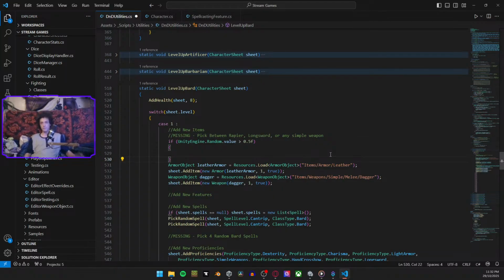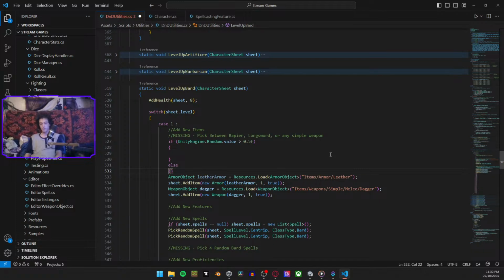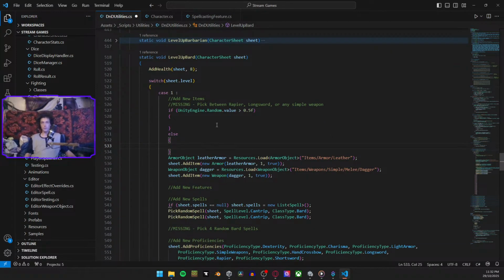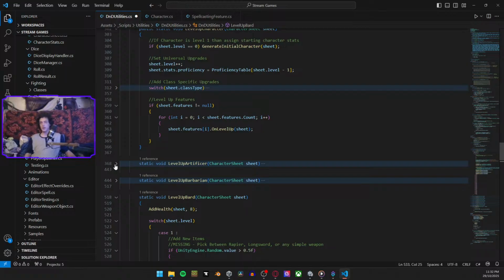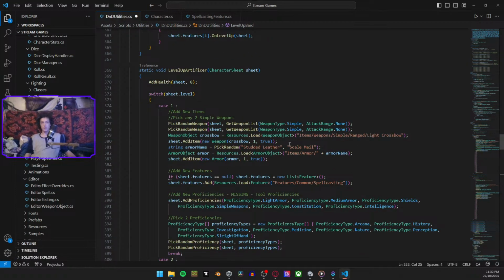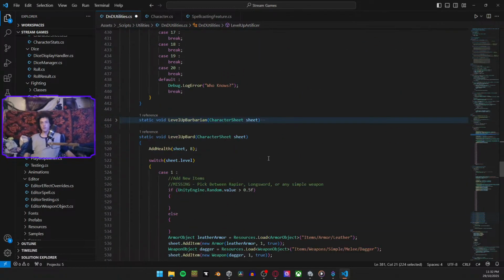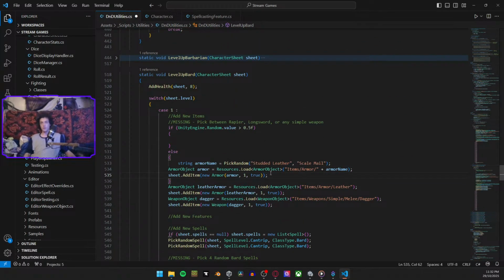Raki, you're in my road again. So up here we're going to pick between a rapier and a longsword. Down here we're just going to pick between any simple weapon. Easy. We're going to copy that. Okay, this is going to be between the rapier and the longsword then.